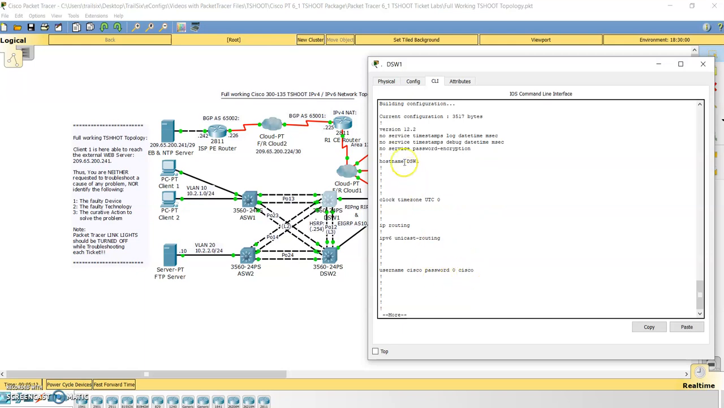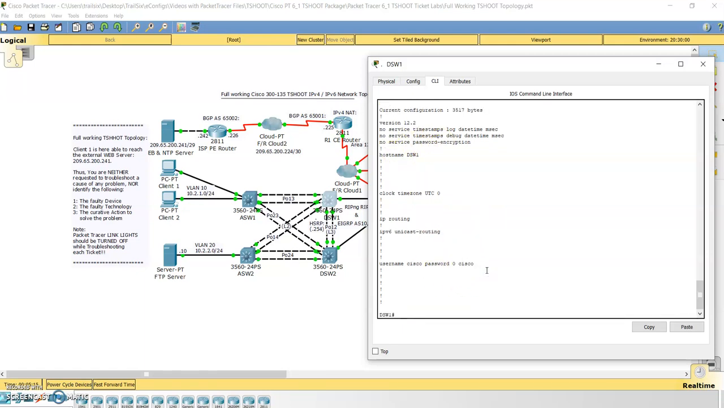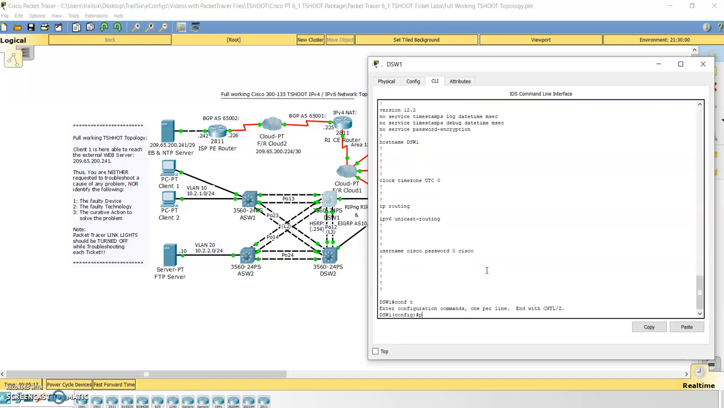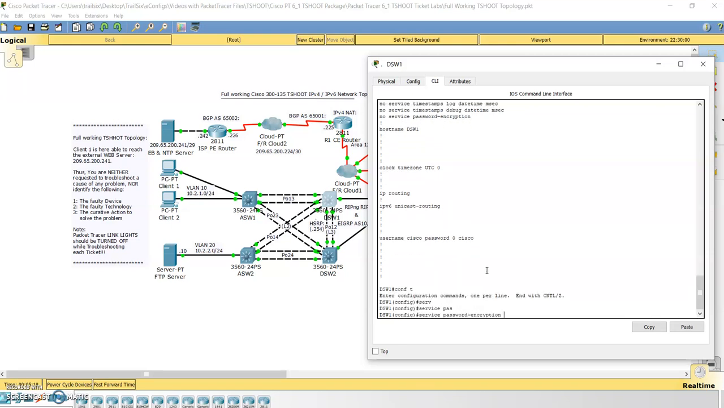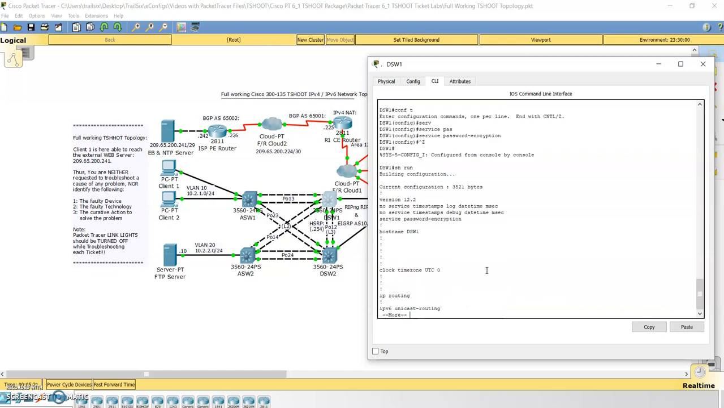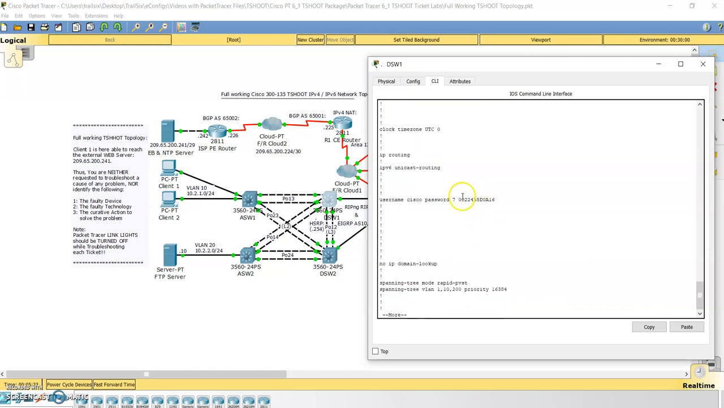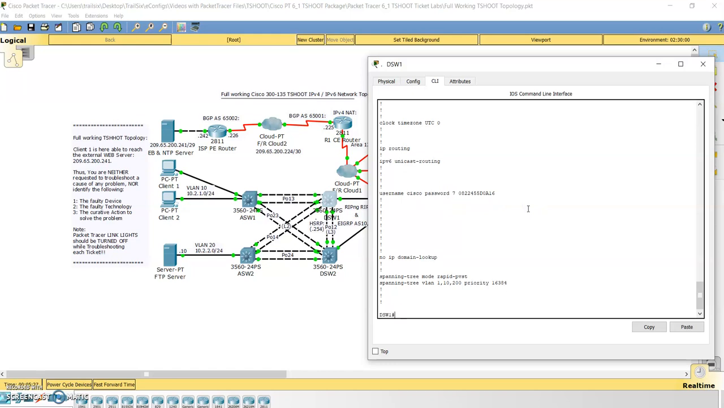Username Cisco password Cisco, with the service password encryption turned off. It will not encrypt that password. So if we do a config t, service password-encryption, and do that show run again, you should see it encrypted. Password 7 encrypted. Let's see, we have spanning tree running.